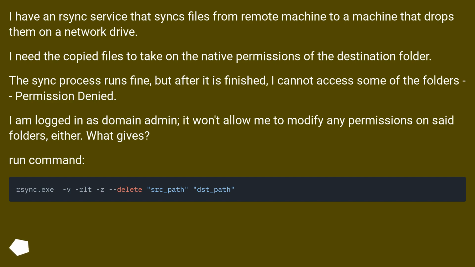The sync process runs fine, but after it is finished, I cannot access some of the folders, permission denied. I am logged in as domain admin. It won't allow me to modify any permissions on said folders, either. What gives?